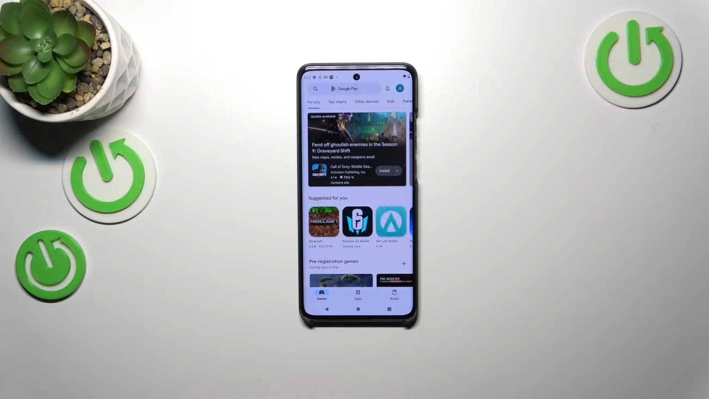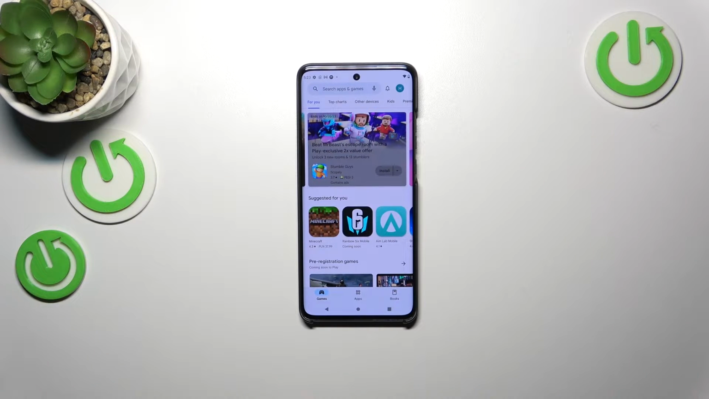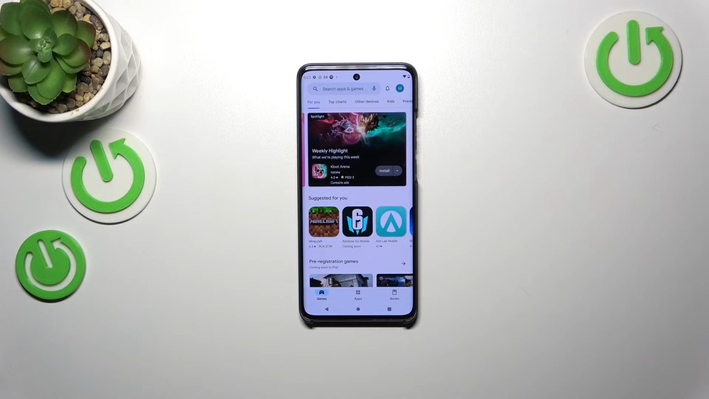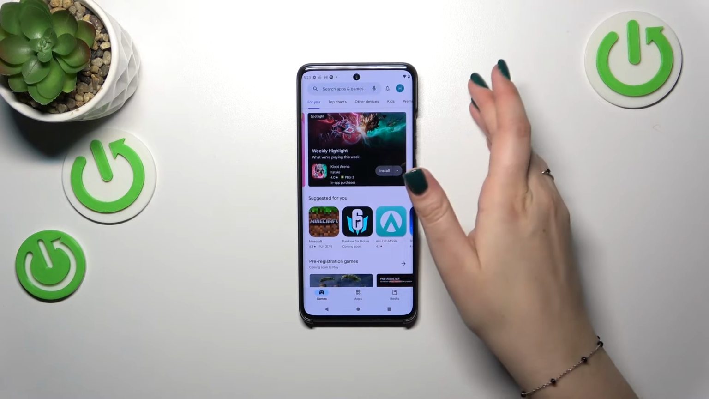And the thing is that if you've got your Google account currently added to the device, you will be able to follow my steps. If not, you really have to do it right now. So you have to either log in or sign up, so create the account. It is crucial because you will not be able to use any options provided with the Google Play Store. So just do it and then you can come back to the video.